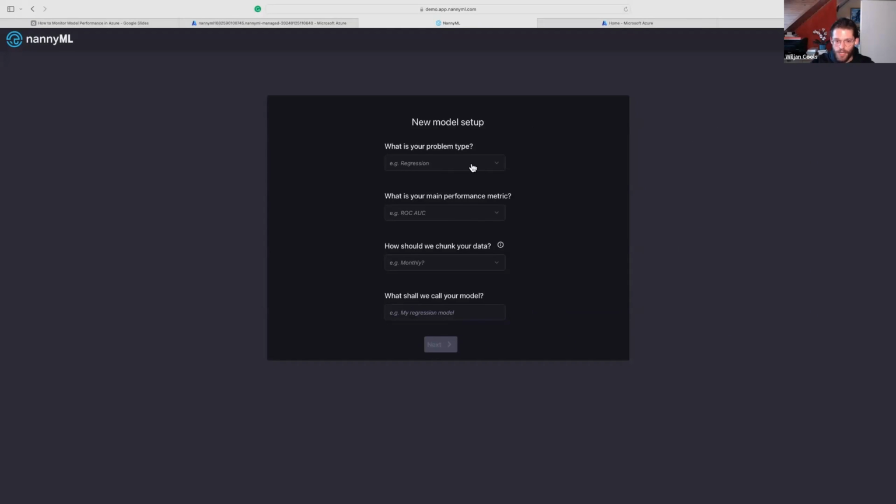I've prepared some data, and this is a binary classification task, and I'm just going to pick accuracy as our main performance metric. We're going to aggregate the results monthly, and the data set is a Kaggle one called Hotel Booking Data Set.